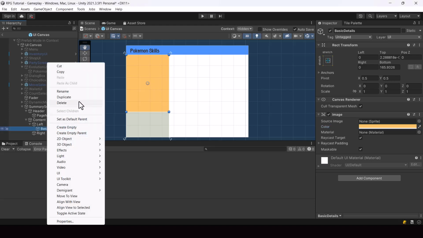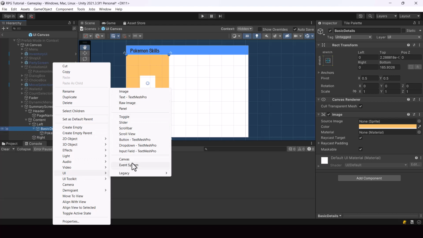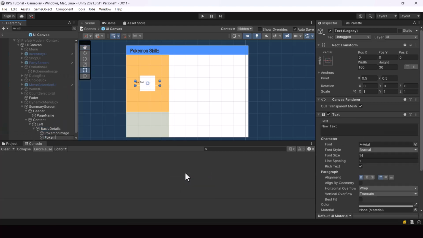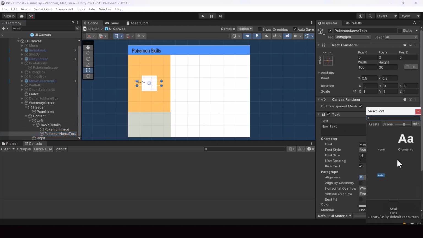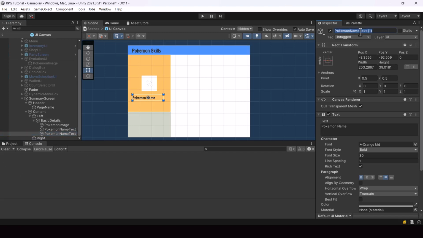So first I'll add an image. Okay, I'll just call this Pokemon image. And then I'll add a text called Pokemon name text. Okay, so again I'll change all the settings of the text. I'll make the font size of this 30. Okay, let me make it bigger so that we can see the text. And next I'll just duplicate this and create a text with level.